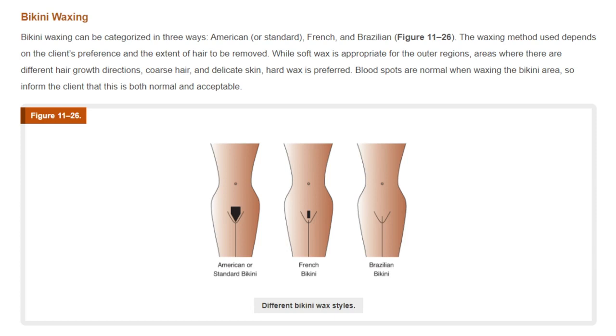Bikini waxing. Bikini waxing can be categorized in three ways: American, or standard, French, and Brazilian. The waxing method used depends on the client's preference and the extent of hair to be removed. While soft wax is appropriate for the outer regions, areas where there are different hair growth directions, coarse hair, and delicate skin, hard wax is preferred. Blood spots are normal when waxing the bikini area, so inform the client that this is both normal and acceptable. Figure 11.26. Different bikini wax styles.